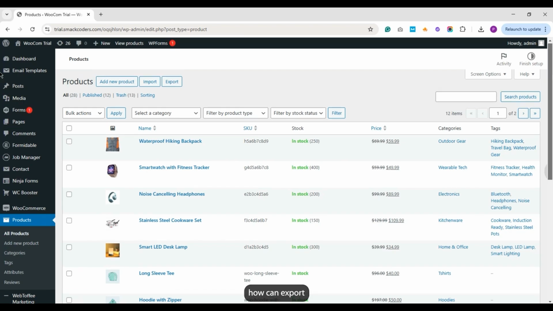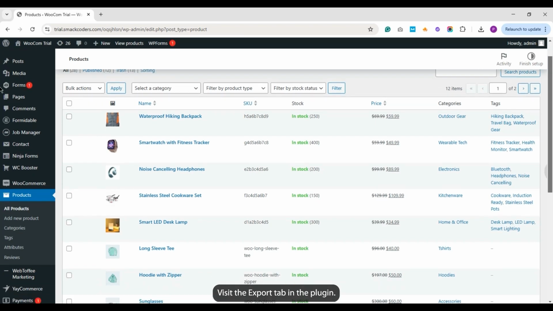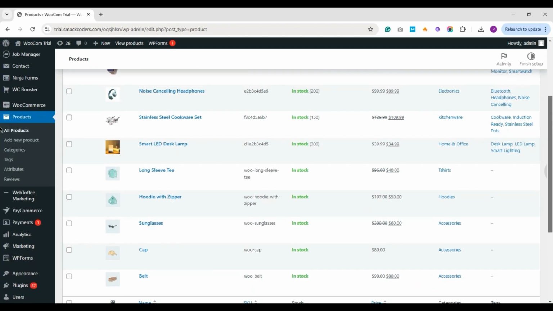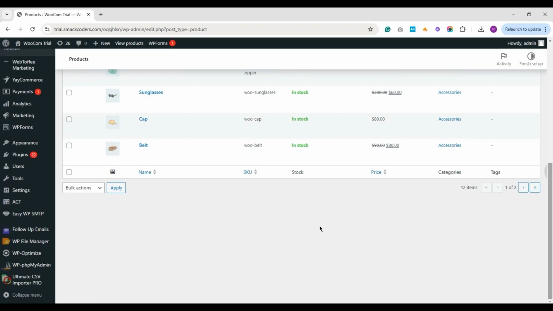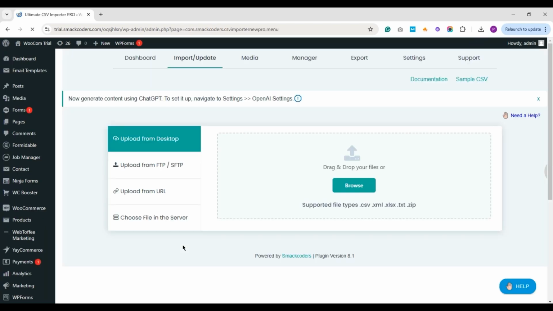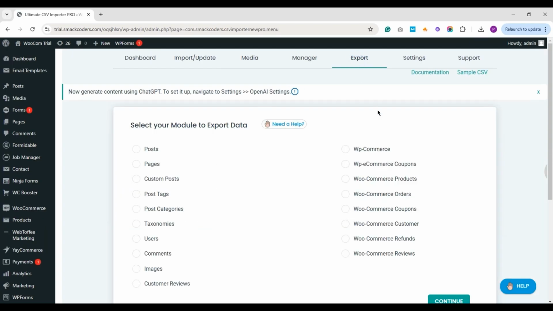Now let's see how we can export any WordPress data to Excel. Visit the Export tab in the plugin. Choose a post type. I choose WooCommerce products.